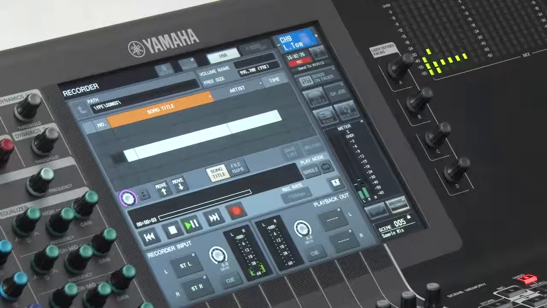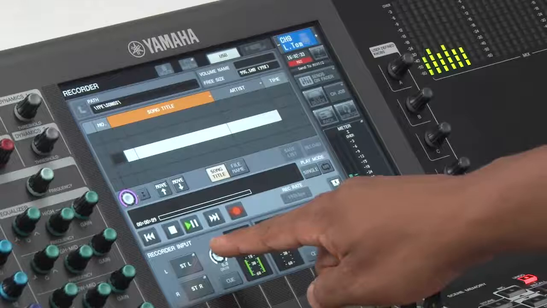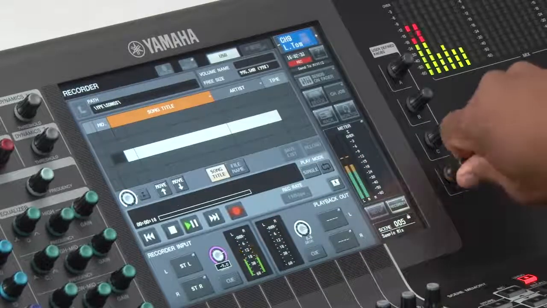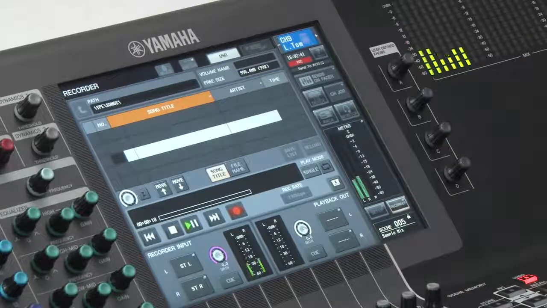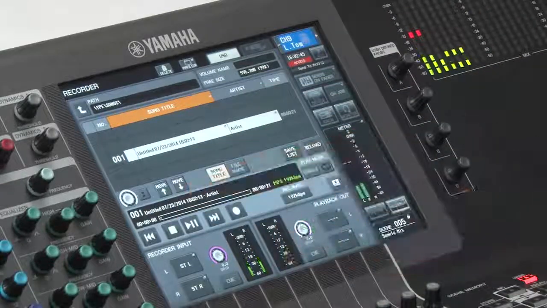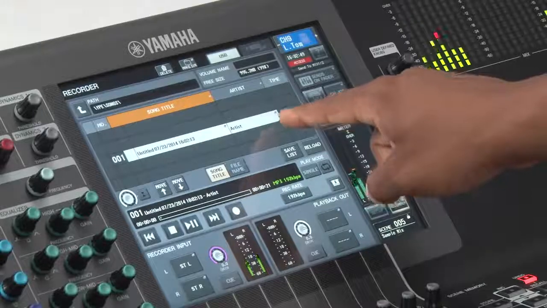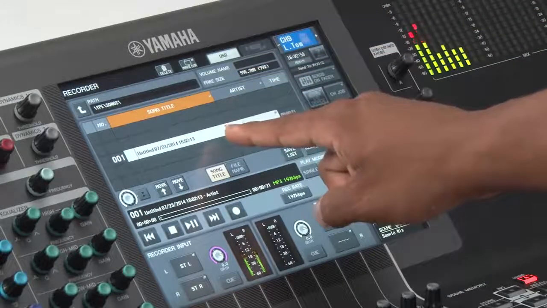When you're recording audio from your source, if you need to adjust the signal level, you can do so by using the recorder input gain. I'm going to adjust this using my touch and turn knob. Once you've finished recording your file, go ahead and touch the stop icon. Now I can see the file that I've recorded here. If I wish to rename that file, I can touch in this area with the double box icon.